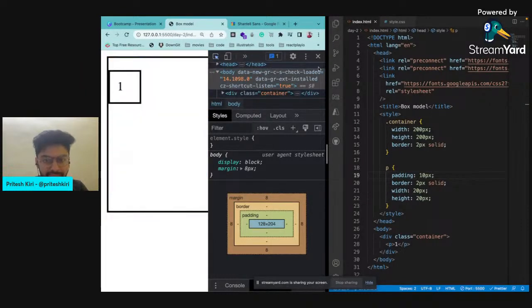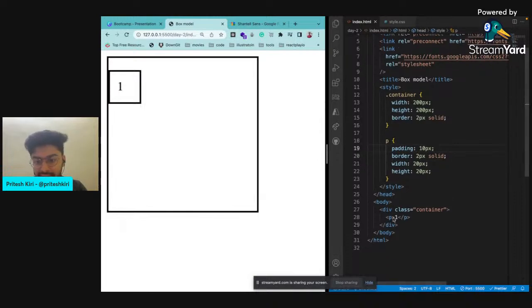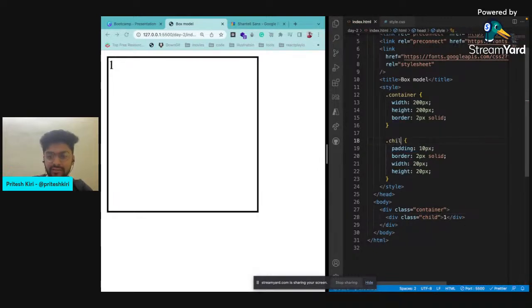let me give this as div only. I'll give a class to this particular thing, let's say item or child. I have to select that as dot child. This is how we can use it.